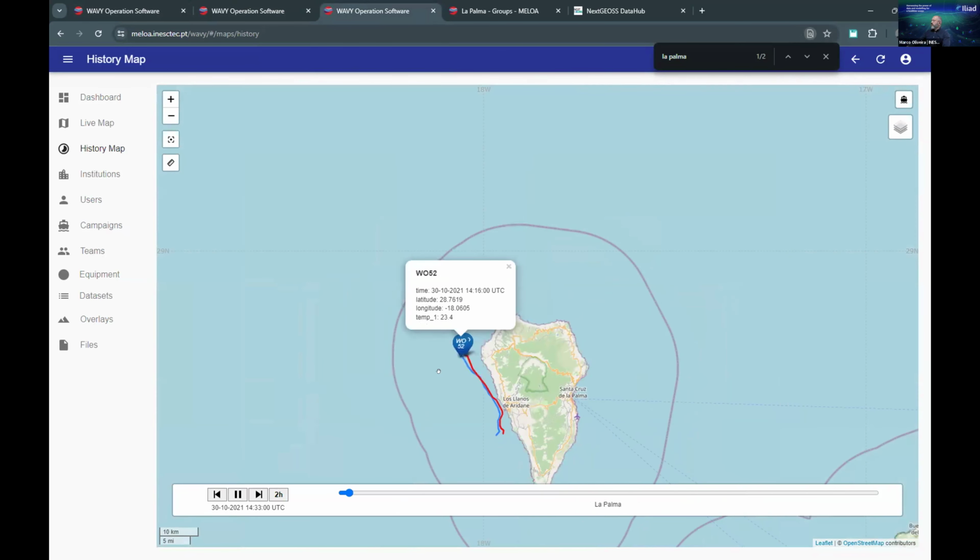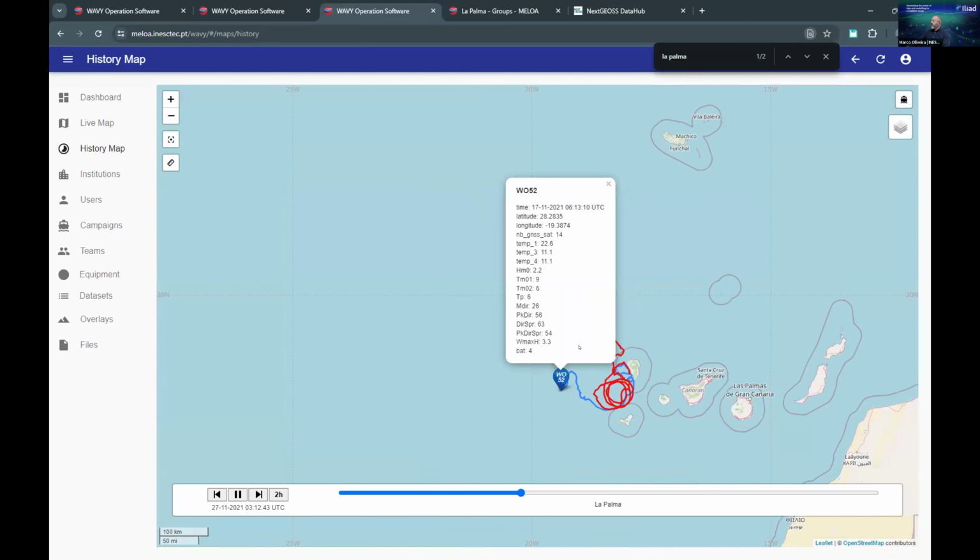So you can see that in this case, from time to time you will receive more data because we had different messages arriving in real time from the drifters. I will just jump a little bit more here.